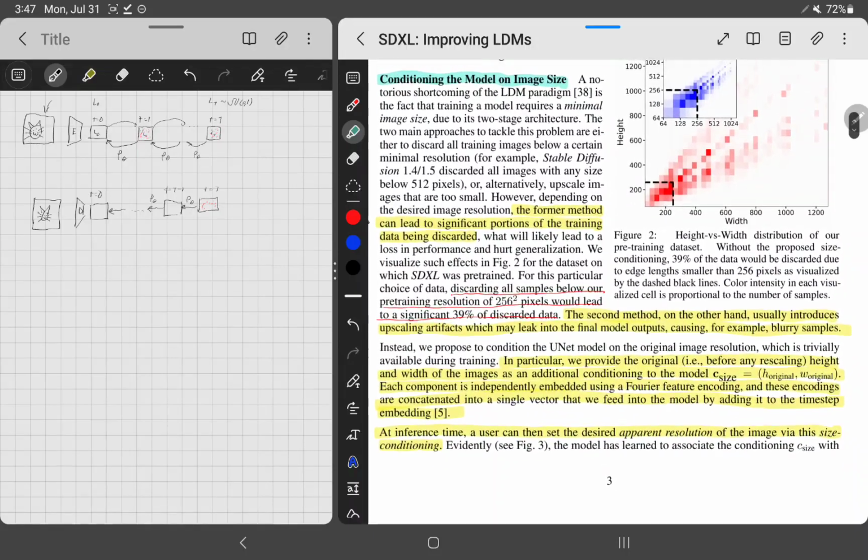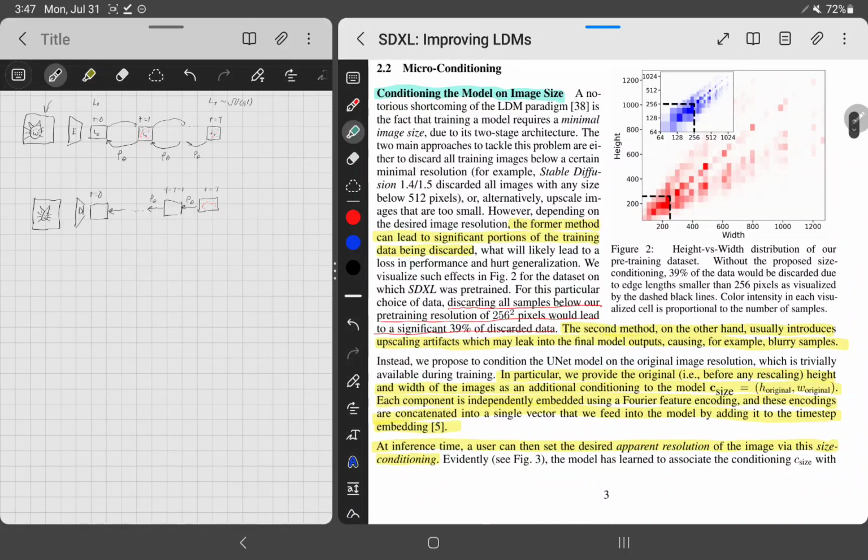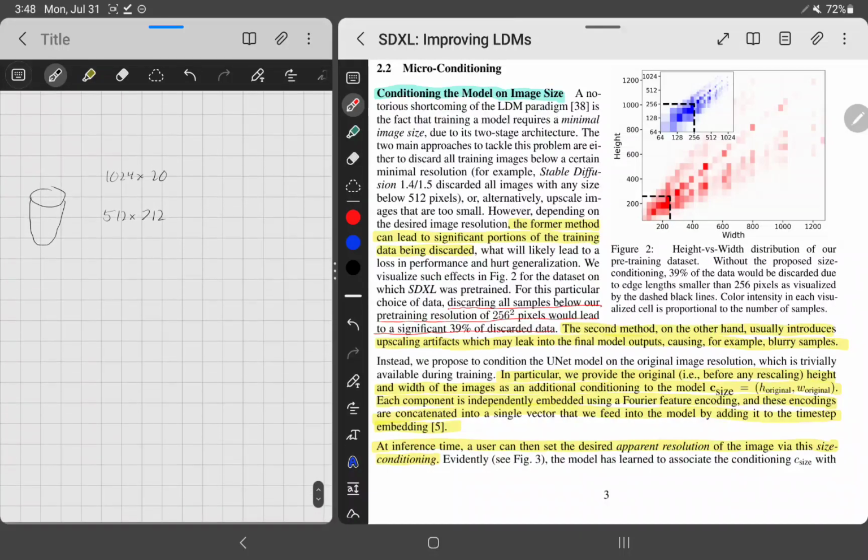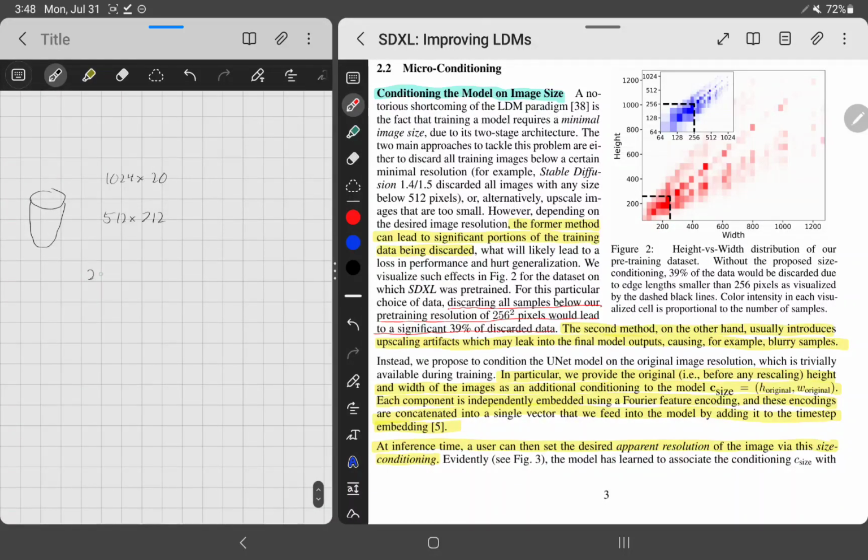One of the biggest issues with training a model is you have your database, and the database has all sorts of image sizes. Maybe you have one that is 1024 by 720. Maybe you have one that is 512 by 712. You have this mix of image sizes. Now, some of these image sizes are going to be small. Maybe you have one of size 200 by 128. So you have this small image.